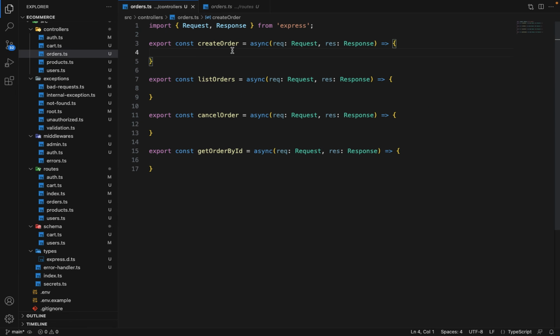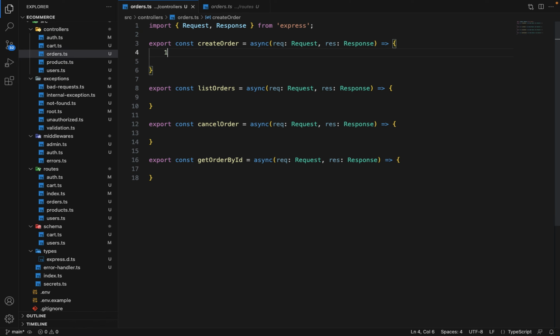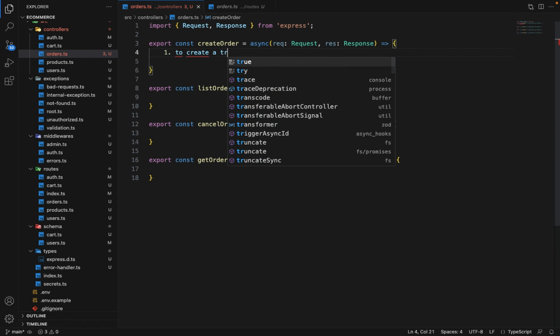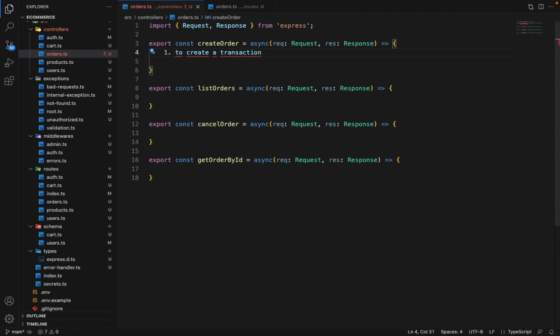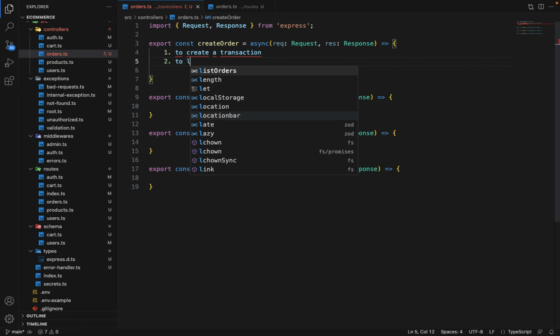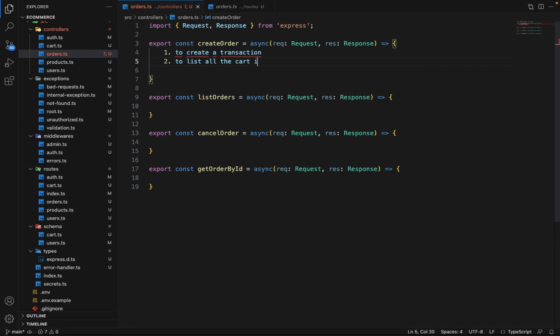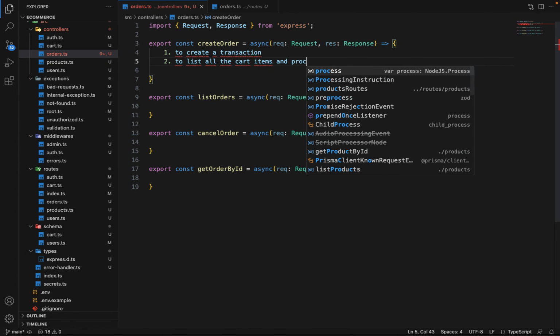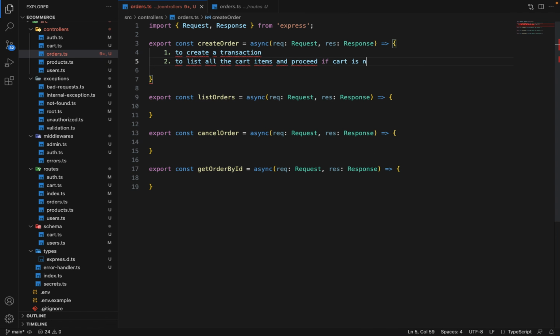So this create order will be a bit complex. There are a couple of steps which we will follow. So let me write it down. First will be to create a transaction, because we will be dealing with multiple models and queries, so a transaction is required. Second, once we create the transaction, will be to list all the cart items and proceed if the cart is not empty. If there are no items in the cart, then we will simply return an error message, else we will proceed forward.